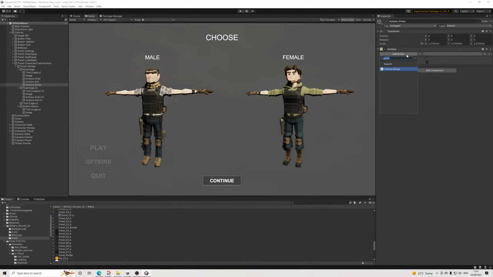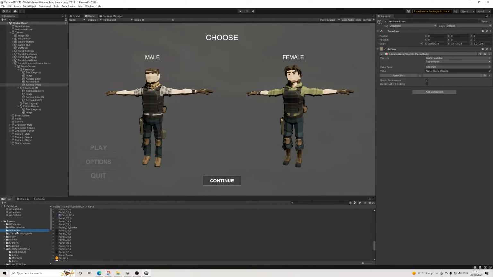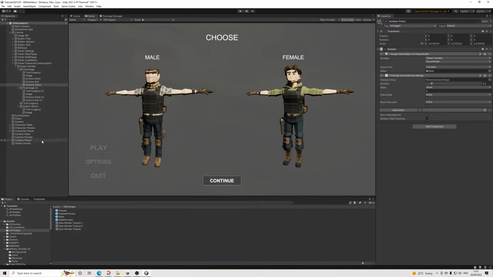Let's do game object, so variable game object, and then we'll need to load in player model constant. We can go to our prefabs folder and select this one, and group of the image, no, of the button. Where's the button? Button return. Let's rename that as well to continue in a bit.